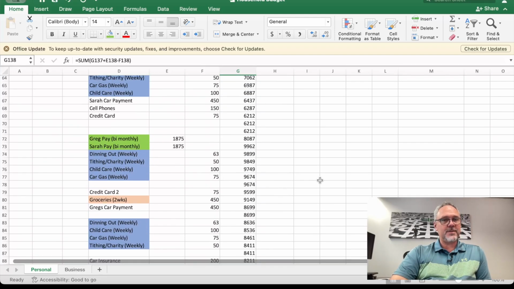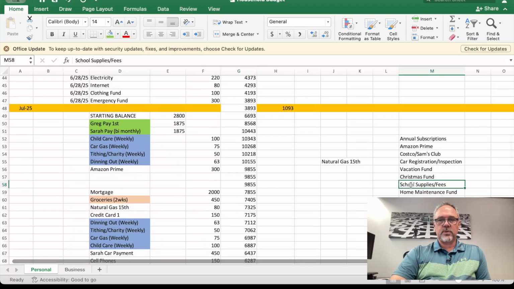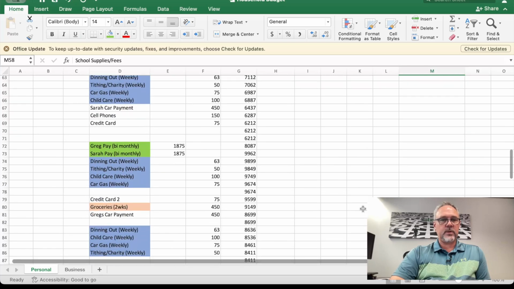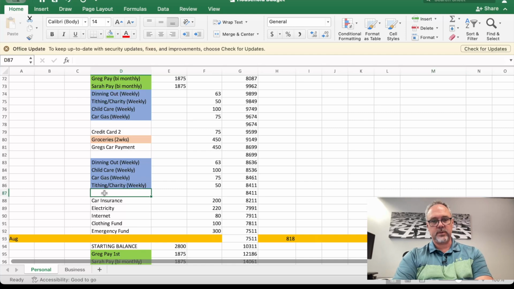The other one in my business I like to do is taxes. Yay! And then you've got like school supplies. You know, kids got to go back to school. They go to school in August, so we're going to do school supplies. We'll put that in here.